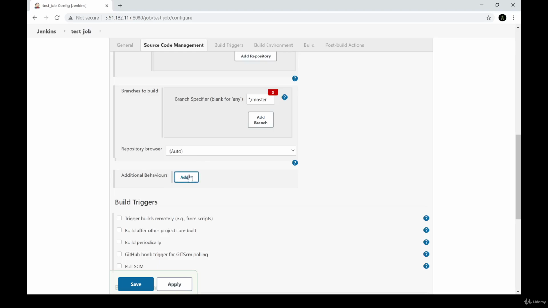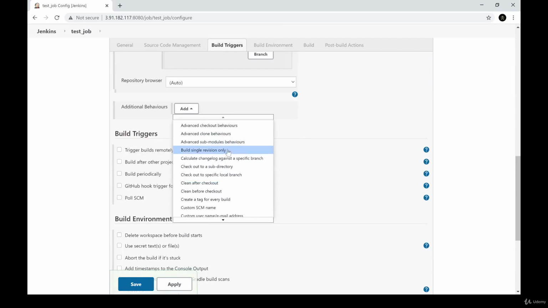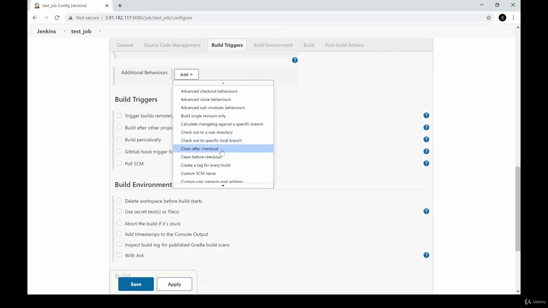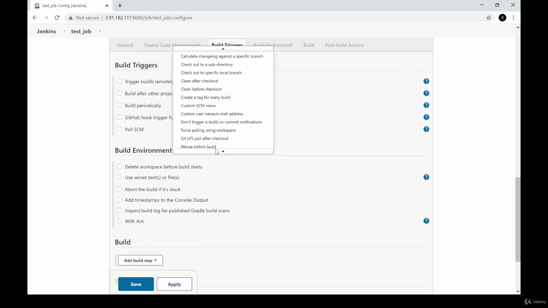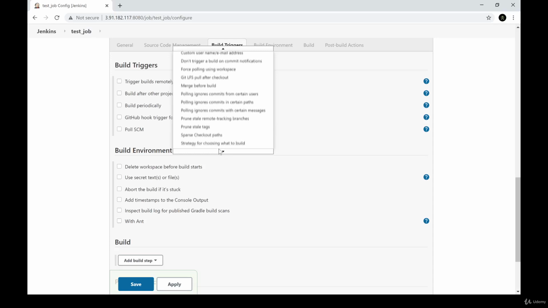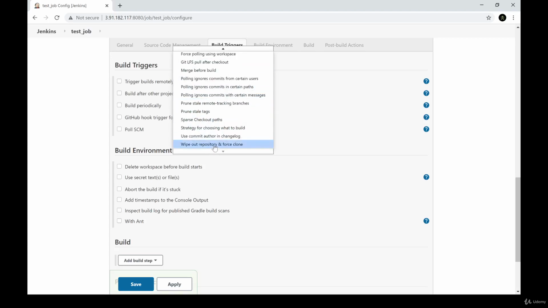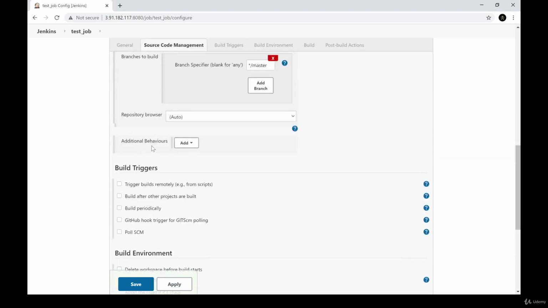Now here, if you have additional behaviors, as you can see, advanced checkout behavior, advanced clone behaviors, advanced submodules, and you can see clean after checkout, custom name, don't trigger build on commit notification, merge before build. If you need your Jenkins to take actions on your GitHub account or repos, I'm not saying it is good or bad, it depends on what you prefer. From my side, I don't prefer that at all. You can also see wipe out repositories and force clone and so on. It has a lot of behaviors.